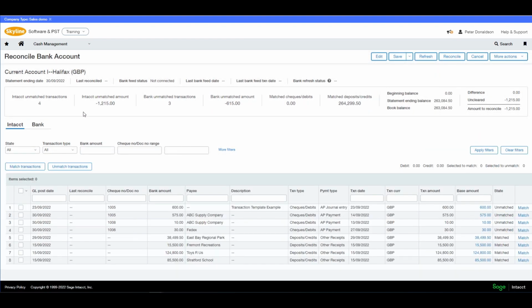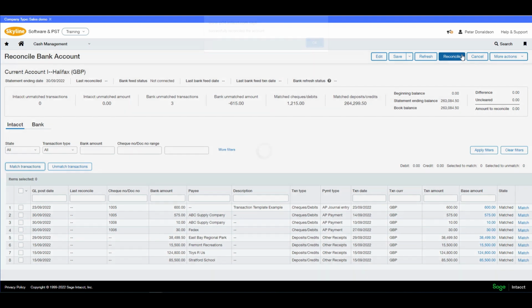Sage Intacct will then match or create transactions based on the rules set on this bank account and the information in the import file. Once this is completed, you can then match or create any remaining transactions manually if required. Then, once the difference value is at 0, you can complete the reconciliation.